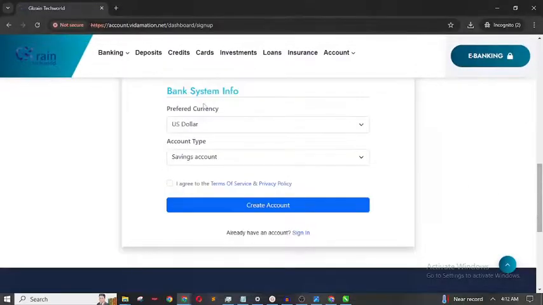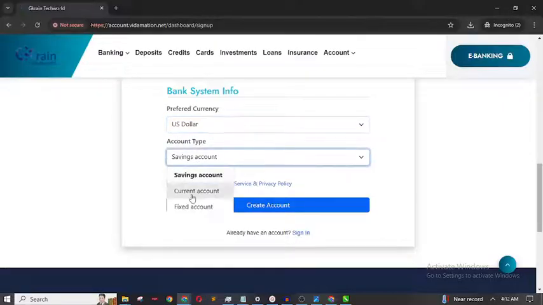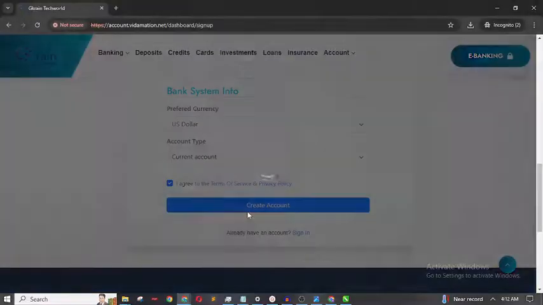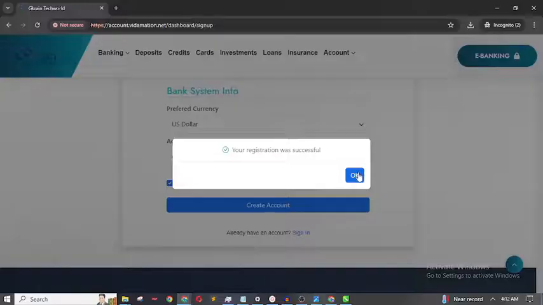So now under bank system, if you click on currency, you will discover that we now have different currencies. Because we have created these currencies, we can make any one of them our default currency. You can make Naira or Euro our default currency, but for this, let me just put it at dollars. Then let's use current now; we used savings the other time. So now we can create the account. Your registration was successful.